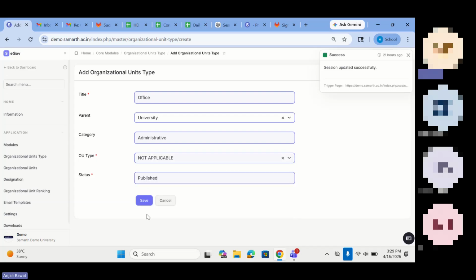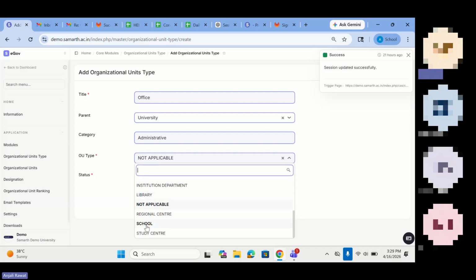This not applicable option will be selected. Otherwise, whatever type you have created, and if you have mentioned the OU type as department or center, or like health and college department, then you have to mention the ASHE details also. But ASHE details are only applicable for the university and for the colleges. For others, you don't need to mention the ASHE details. So that's why here it is not applicable.